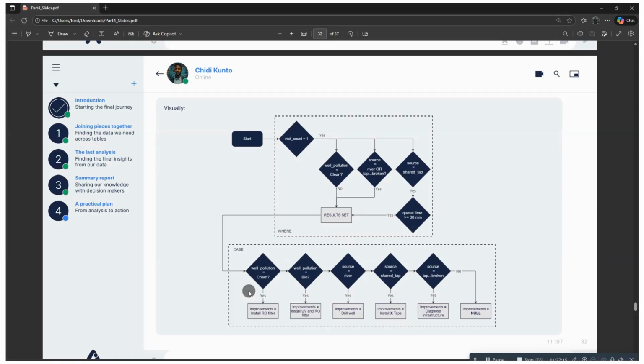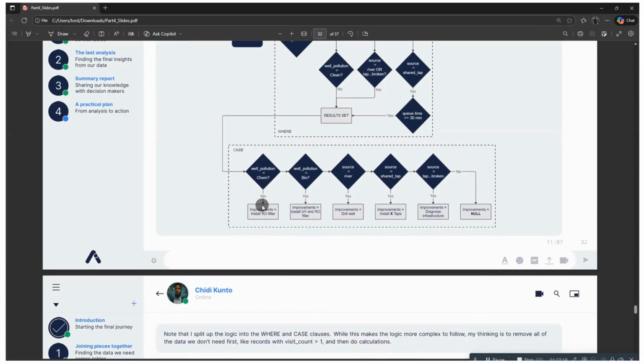And then we have the cases here. If well pollution is chemical, then we are going to install RO filters. If well pollution is biological, we are going to install UV and RO filters. If the source is a river, then the improvement we are going to make is to drill a well. If the source is shared taps, then we are going to install a certain number of taps. Okay. And then if the source is tap in home broken, then we are going to diagnose the infrastructure.